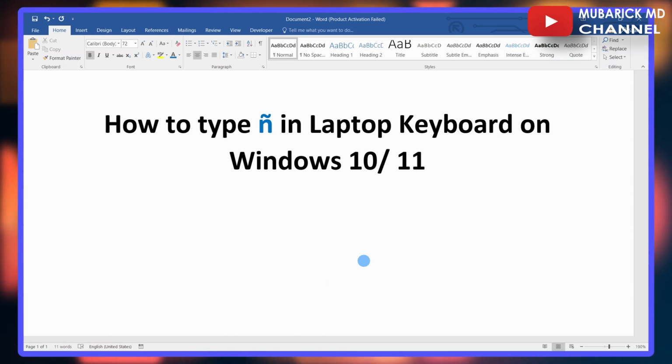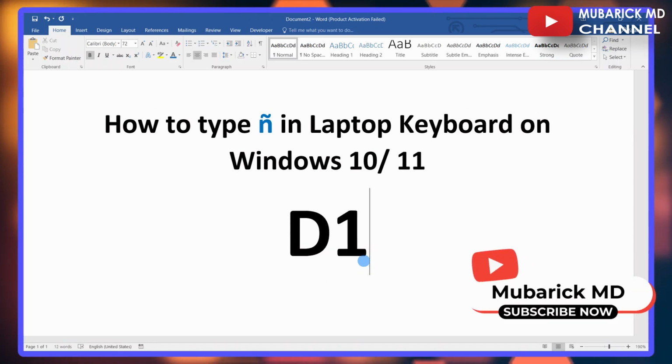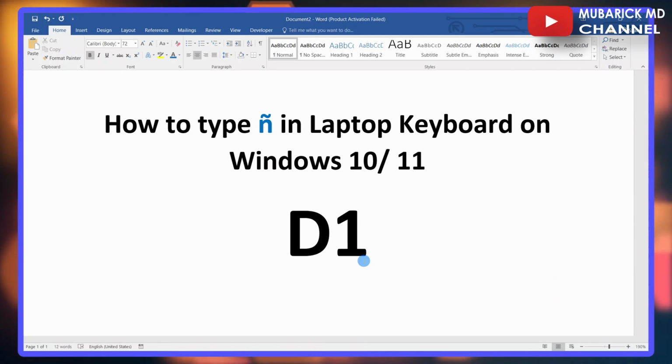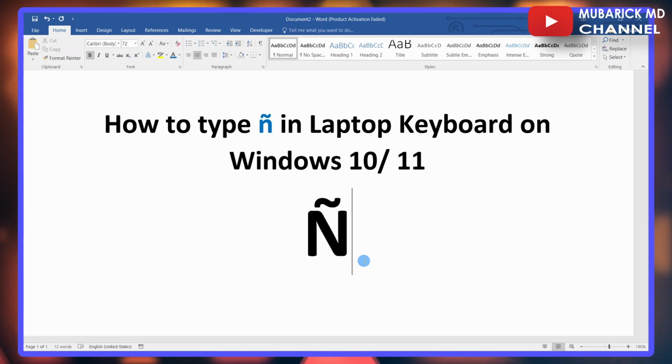To type the first one, I'm going to type something like D1, which is all in caps. After typing this, I'm going to long press on my Alt key and then press X. So this will automatically change this sign to this.